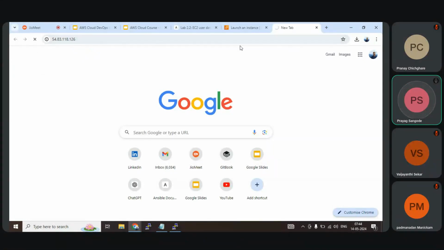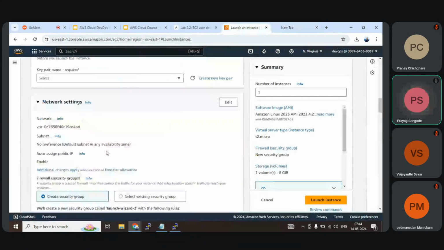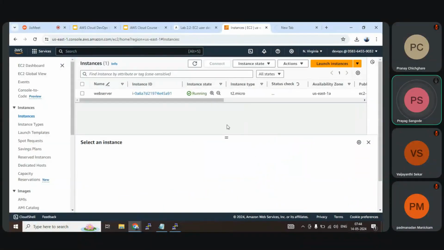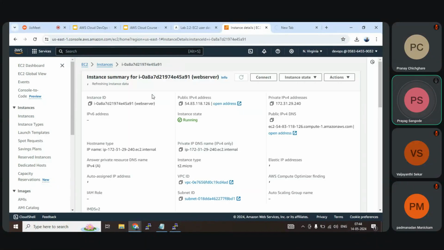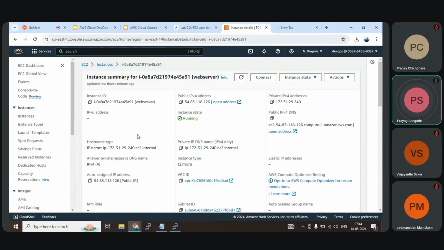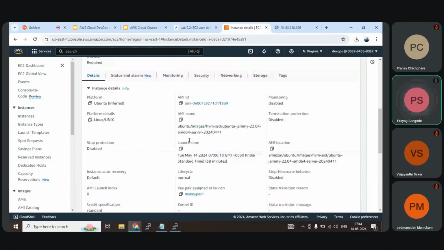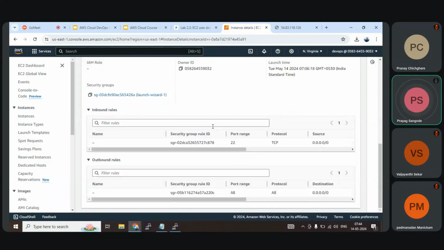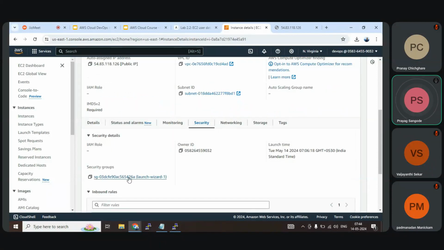Okay, so in the security group we need to allow port number 80. I purposely didn't allow it last time. To allow it, we'll have to go to that particular instance. Okay, I went inside this instance, and just search for the security tab. Okay, in the security tab, this is the security group.